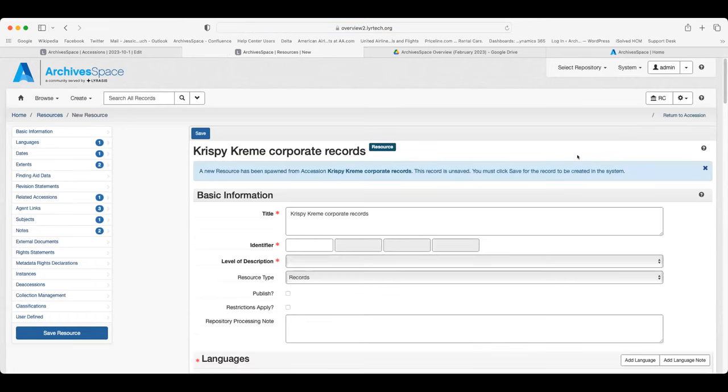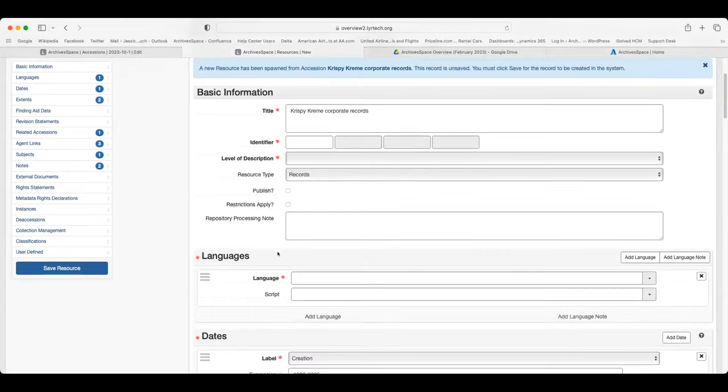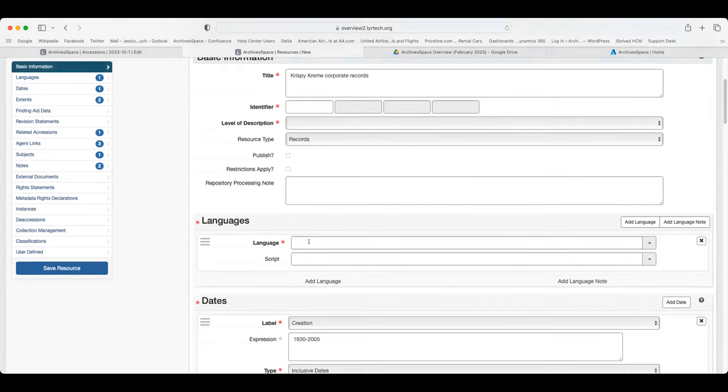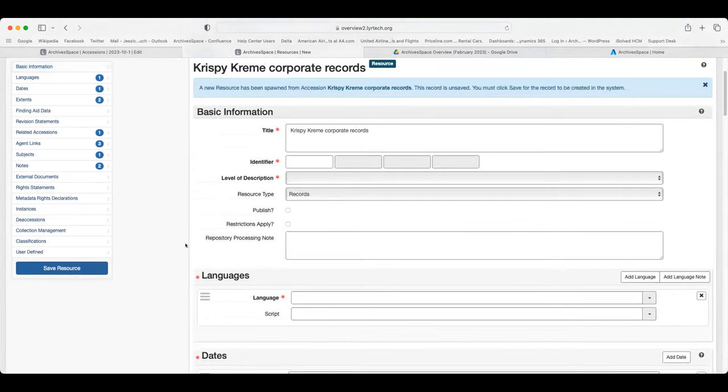And you see now it has opened up a new resource that has been spawned from the accession Krispy Kreme corporate records. It notes there, this is an unsaved record. It does not include all of the required information to save a resource record. You can see just by looking at the screen, there are more red asterisks than there were for the accession record. So this is information that must be supplied in order to save the record.